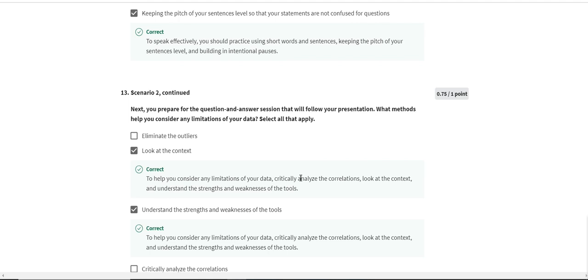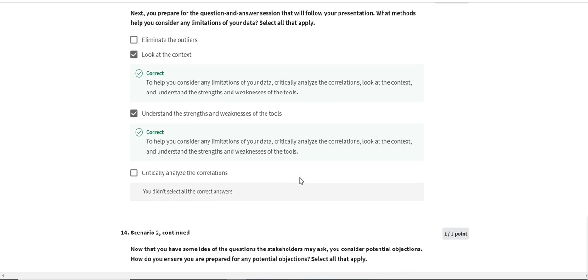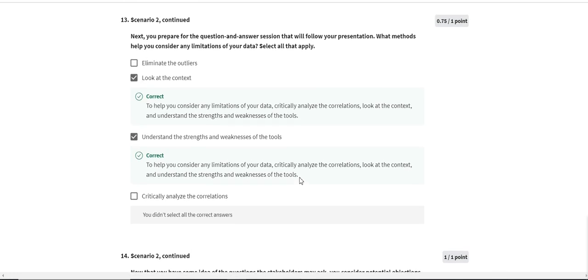Third, 13th question will be: next, to prepare for the question and answer session that will follow your presentation, what methods help you consider any limitations to your data? So look at the context, understand the strength and weakness of the tool, and think critically. Yeah, eliminate the outliers.